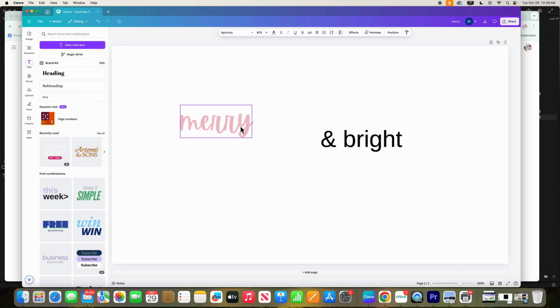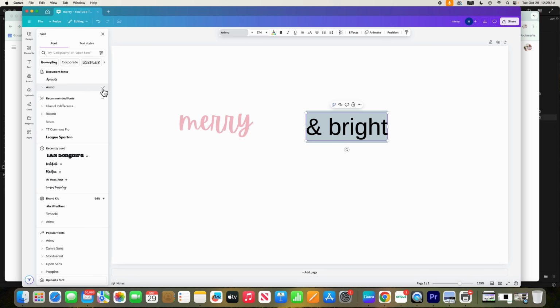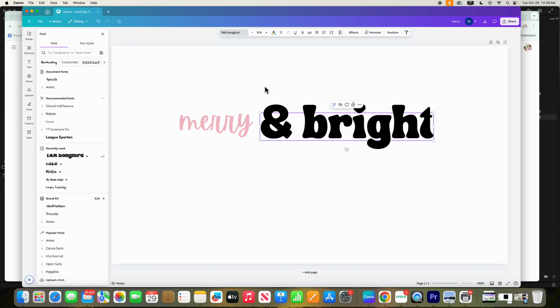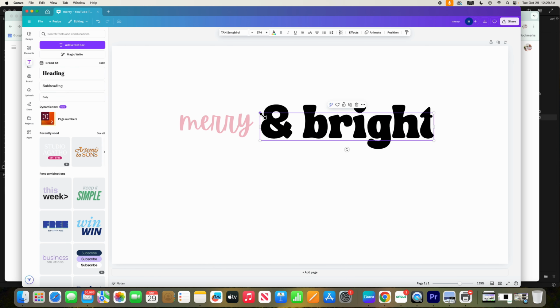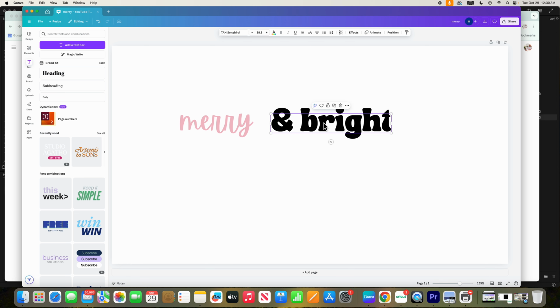And then we're just going to set that one over here for a minute, and we're going to change the bright to the font that we want. So I'm going to go back up here to my center toolbar. I'm going to click the text box, and then we're going to select this font called Tan Songbird. This is like a fun, chunky retro font. I love it. And then we're going to size it down so it's more to the size of merry and fits a little nicer. So that looks good there.